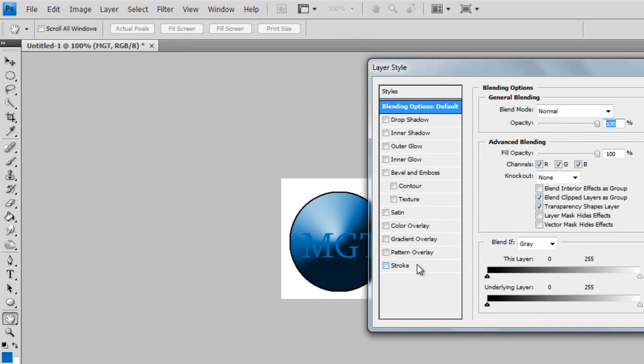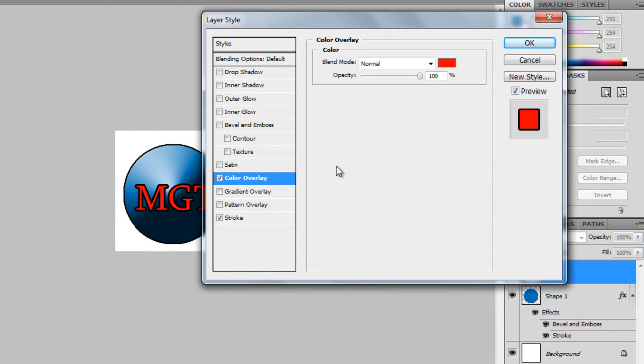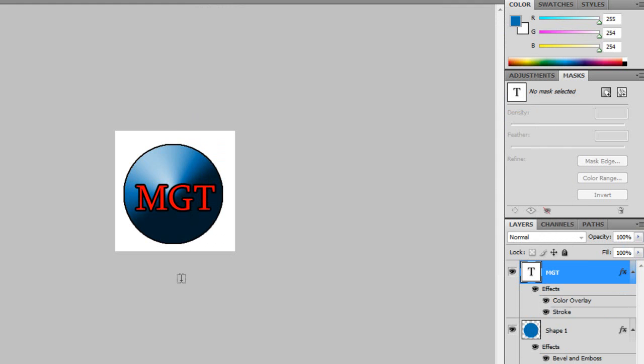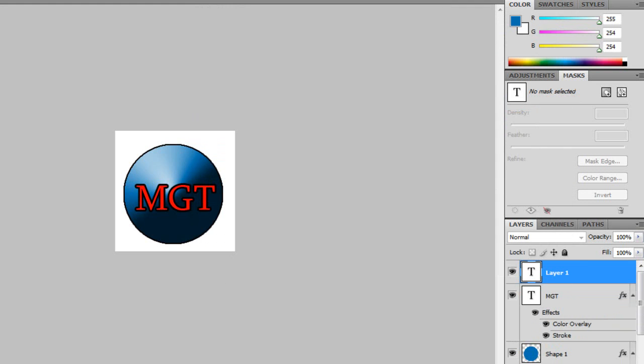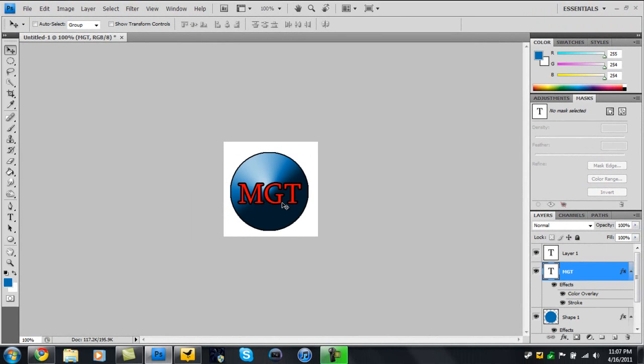So if you want to stroke your text and make it pop out, I'm gonna do a color overlay, and we'll set that to red. Alrighty, so now I guess we can move the text. Alright. So set it to where you want it to be. And then there's your logo, basically. Now you could put that onto a website or anything you want, basically.